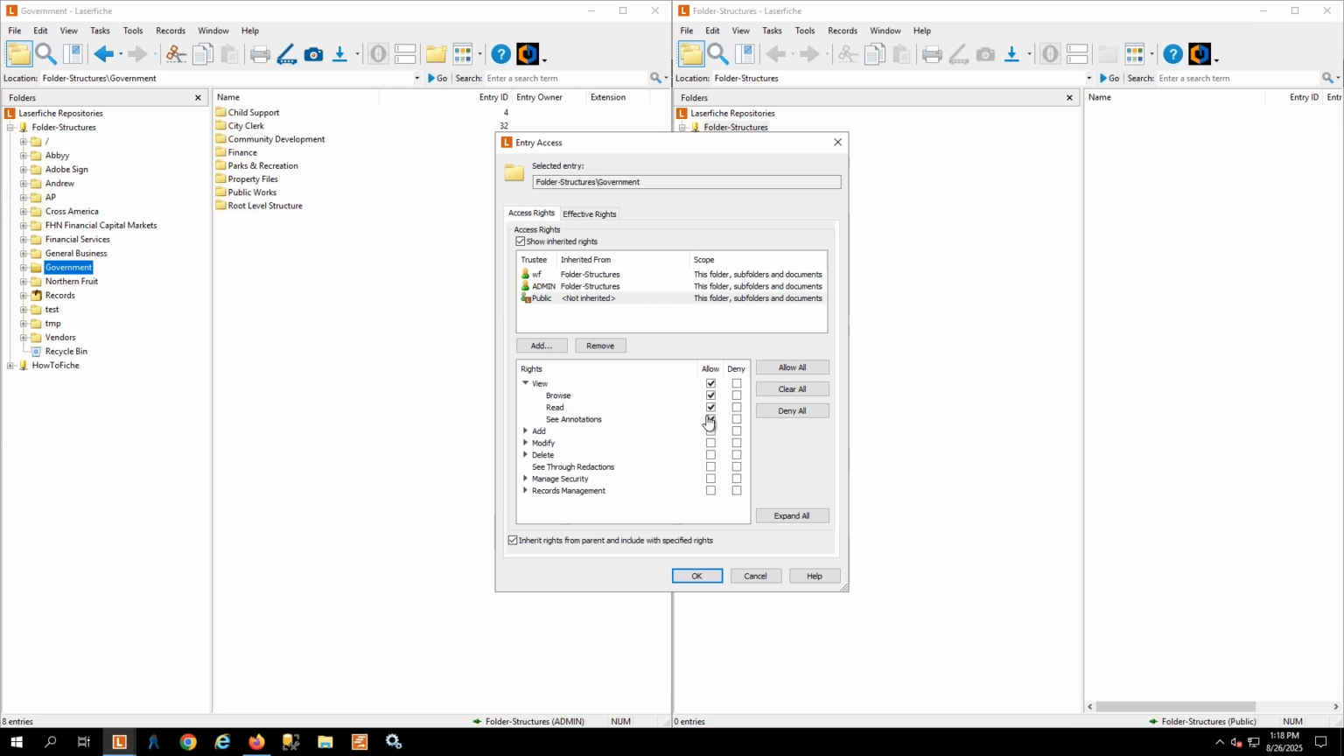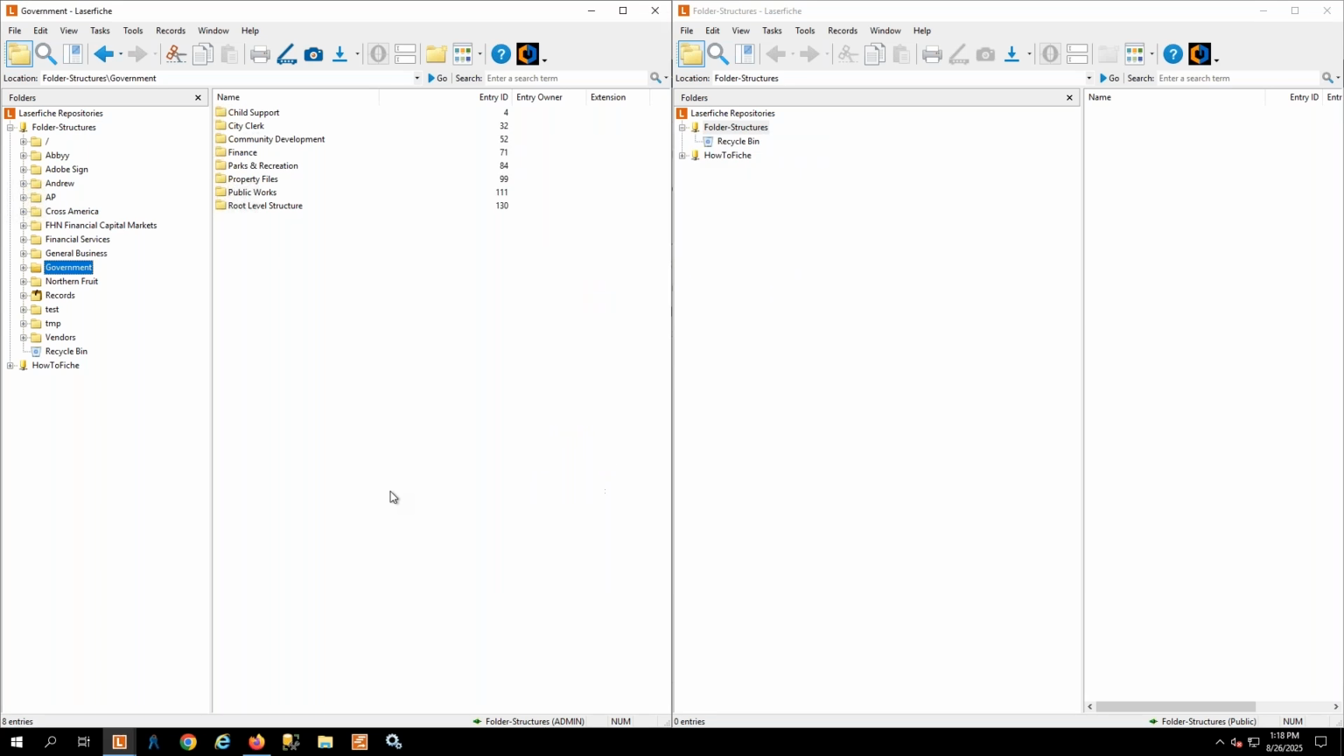Again, you may not want them to see annotations. You can definitely uncheck that. But for me, I'm going to say they can just see everything. When I click OK, I come back over to my public window, and this time I'm going to click view and refresh just so you see me do it. Now I can see they see the government folder. Perfect. That's exactly what I want the general public to be able to see.